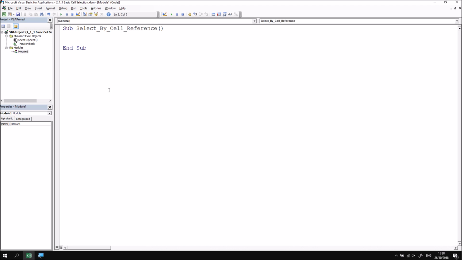And the first technique we'll use to select a single cell is going to use the range property. And of course, this is something you've already seen before in the previous module in this course. You can't really get very far in Excel VBA without learning how to refer to a range. So let's begin by pressing Ctrl and space and then look for the range property in the list.